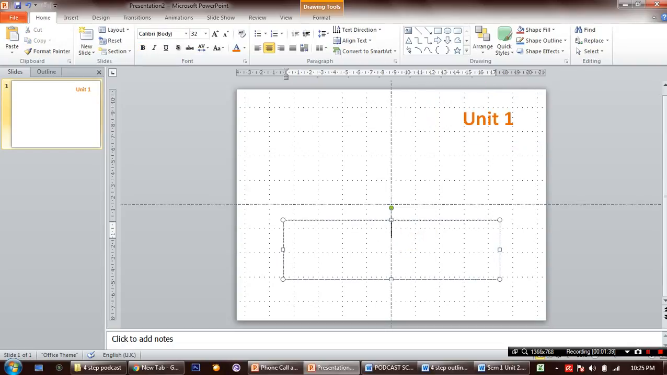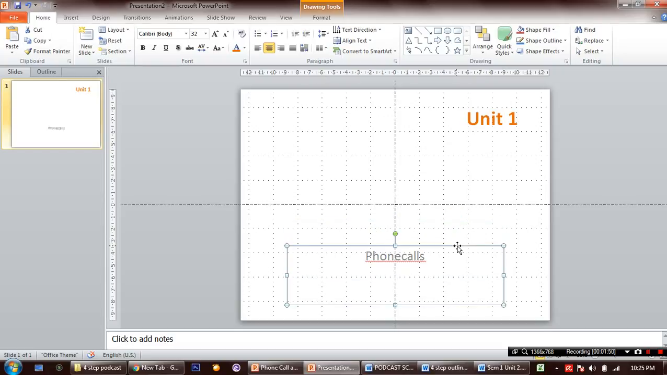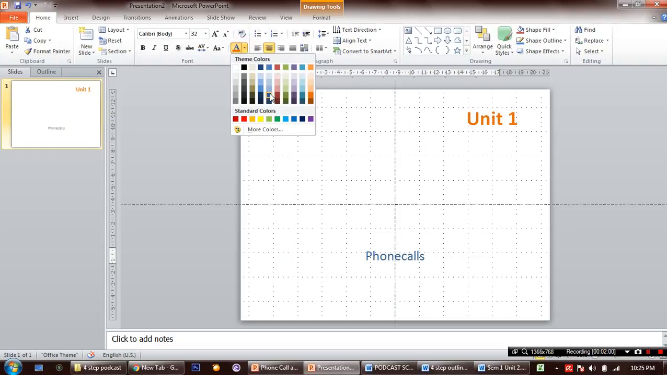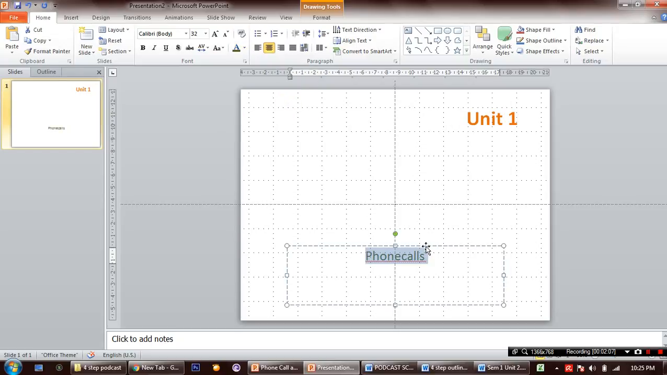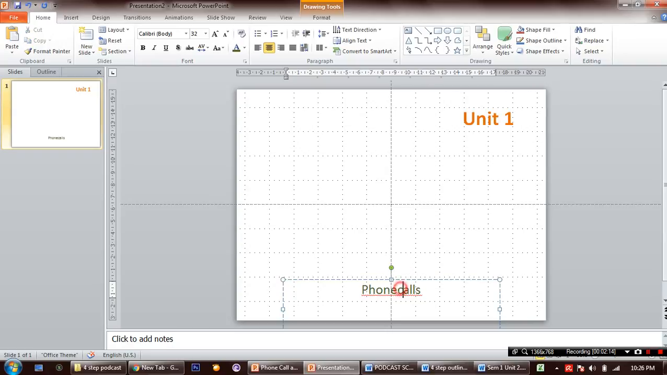Now we're gonna try to add our unit title. So we're gonna try phone calls. And as you can see, it's quite blurry and invisible. So again, click and then drag to highlight, then choose a better color for the font. A darker one will do. If your background is white, then you better choose a darker one for your font color.